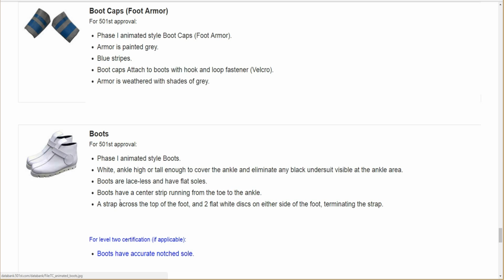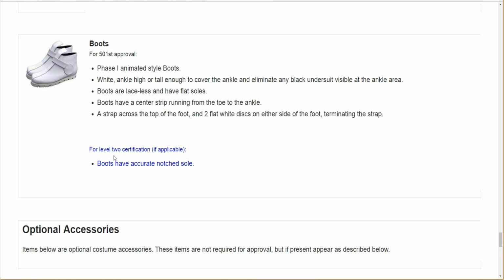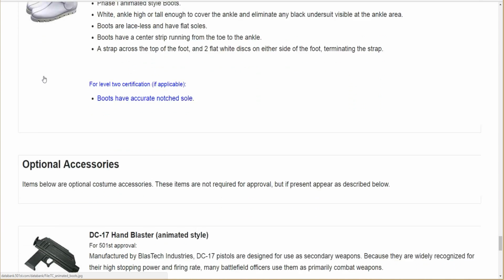This strip right here. A strap across the top of the foot with two flat white discs on either side of the foot terminating the strap. These guys right here. For level 2 certification, boots have accurate notched soles, which are these right here. So the minimum, of course, is to have the flat soles right here. I'm going to try to see if I can find the notched sole versions of the boots.